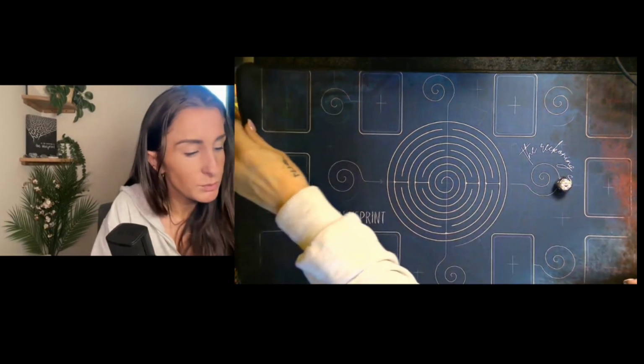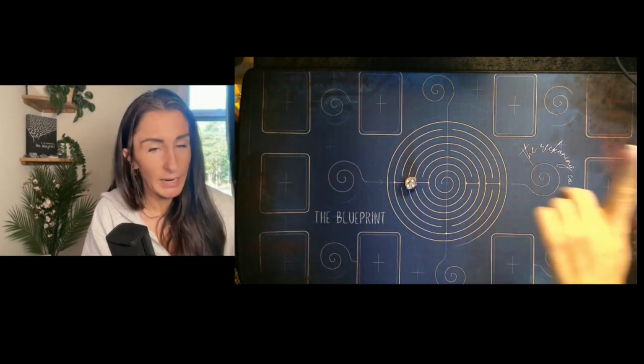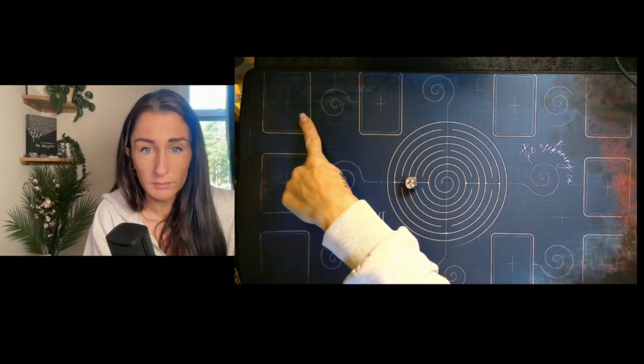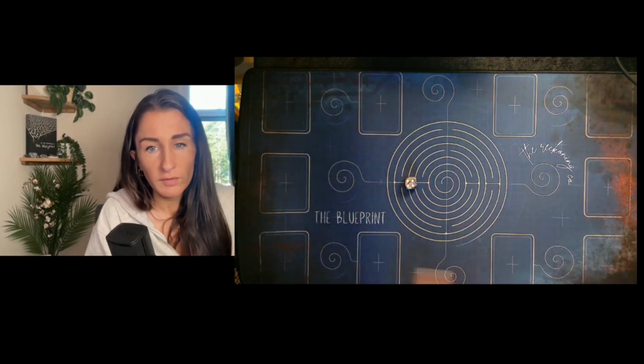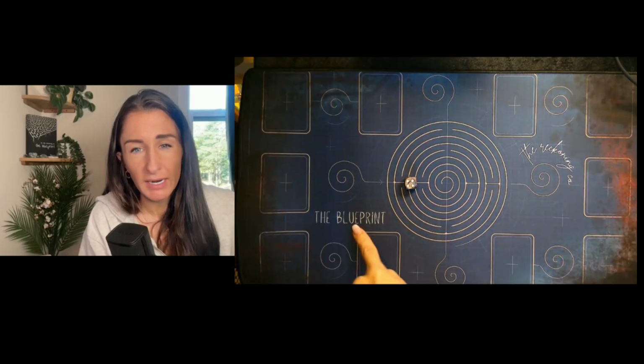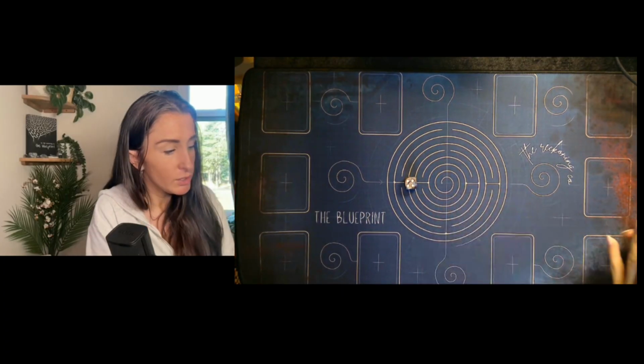Okay, so I'm going to do this one with the dice to show you. My intention here, this is my box 1. And I'm going to fill in all of the boxes, and then I'm going to fill in the connectors, and then I'm going to go into the center. So we have number 4.